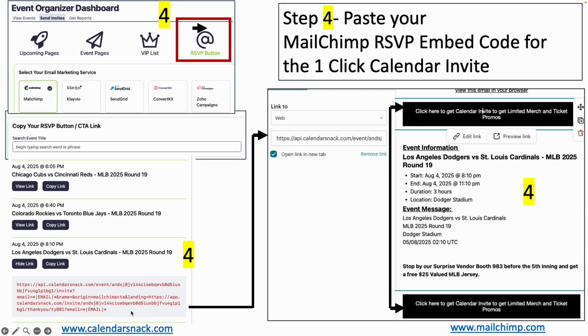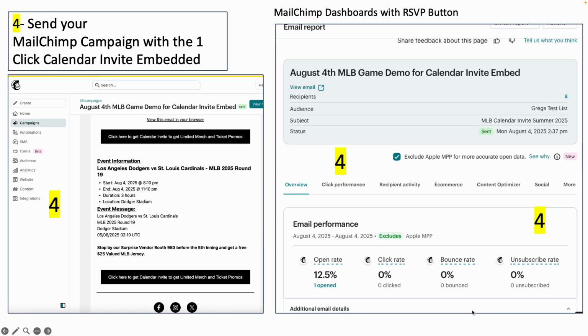But not to get ahead of ourselves, to get the code, you go to RSVP button. You are still in the MailChimp selector, and then you grab your code for your particular event. In this case here, it was Dodgers versus Cardinals, which is all my event data for the demo. I grabbed this code here. I inserted it into the 2 different call to action buttons here for this MailChimp send. So I saved it. I put the 2 pieces of code here and here. So when somebody clicks these buttons, they get a calendar invite and we track it.